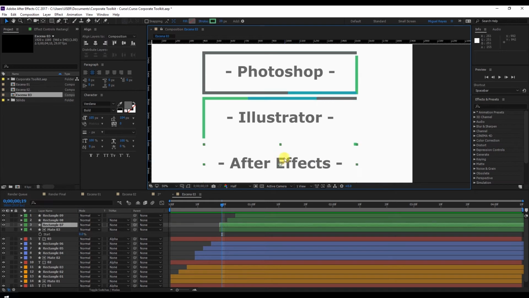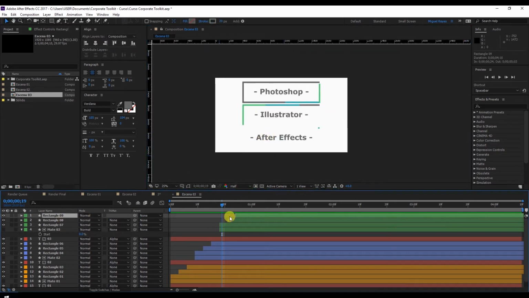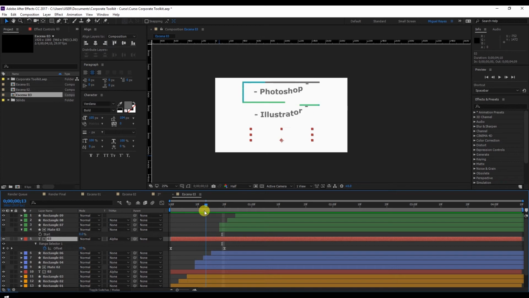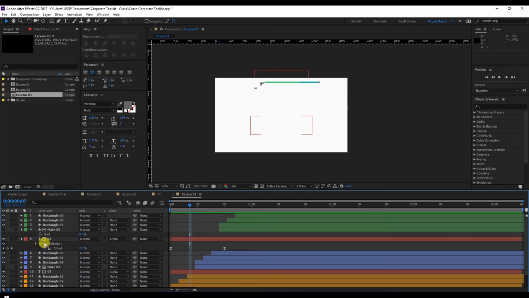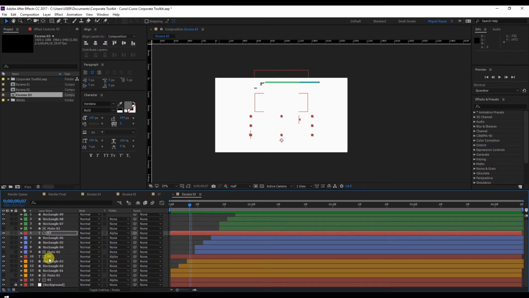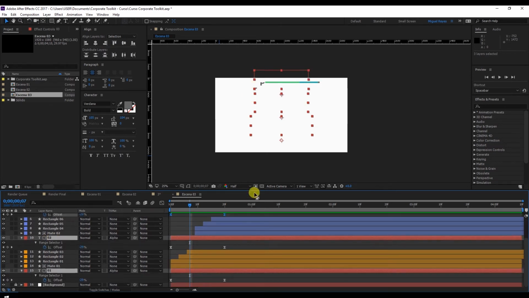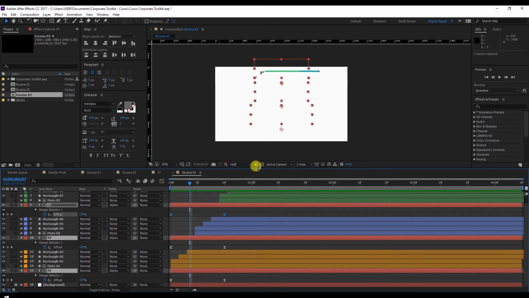There's another little problem here. It's mainly because the rectangle appears from here, and the text is animated around here. So we just need to adjust the position of these keyframes here. Select the three texts, press U. There we have the keyframes.